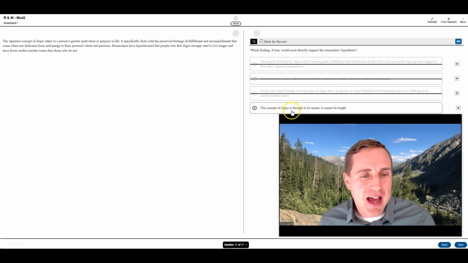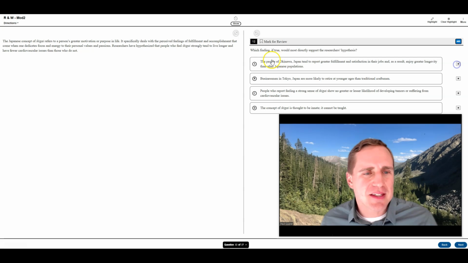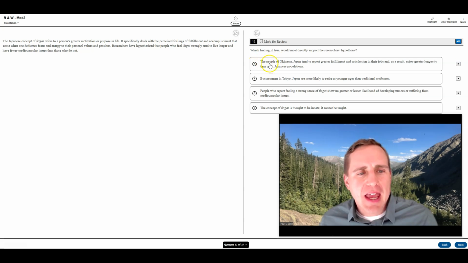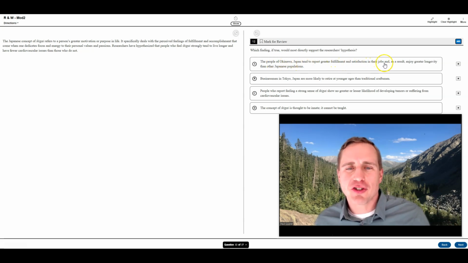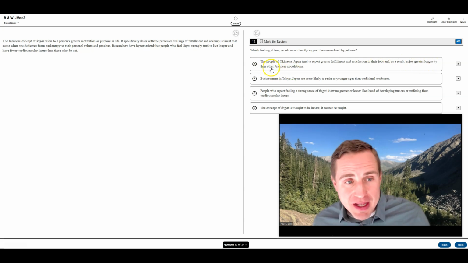The concept of ikigai is thought to be innate. It cannot be taught. So if it can't be taught, it's not as useful. So we've got to figure out which of these is correct. Now, let's look at A. Yes, we're not talking about Okinawa here, but look at A. They tend to report greater fulfillment and satisfaction in their jobs. And as a result, they enjoy greater longevity.